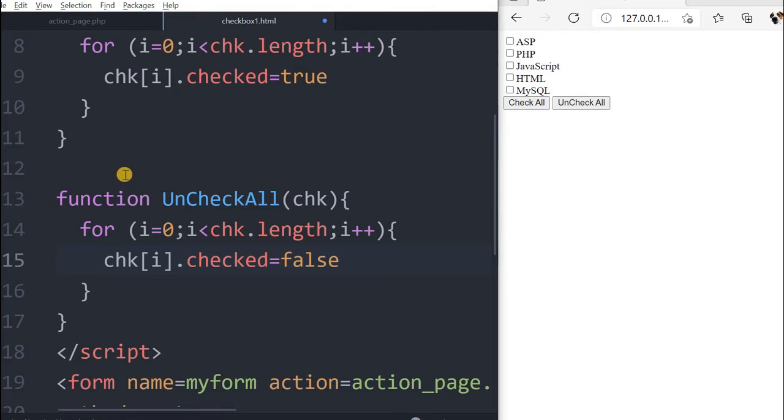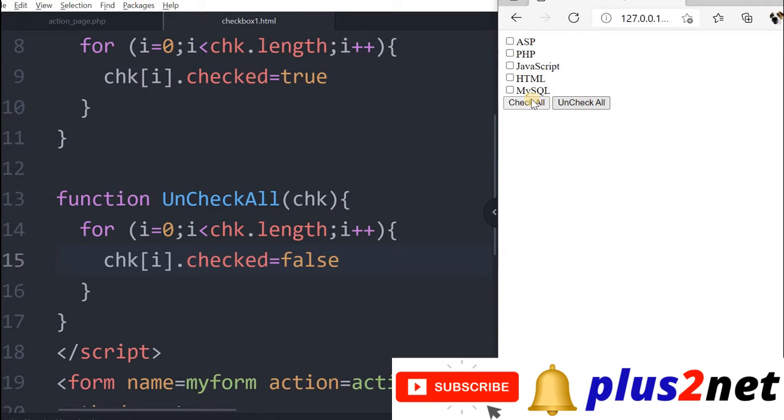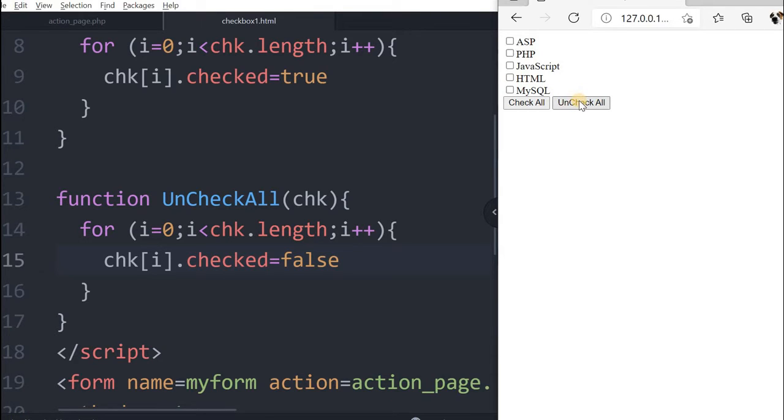So let me save this. I have saved this. Now I'll refresh this. So let's say check all, all are checked. Now I'll uncheck it. Again I will check it. Individually also I can control this. Now let me say check all, so it will check it, and I will uncheck it with uncheck all. So I can check it also.